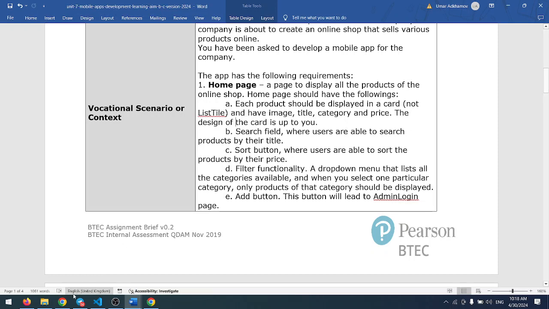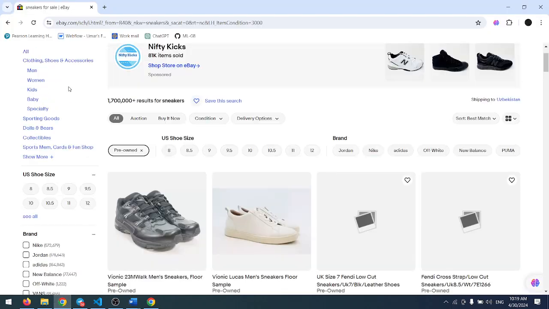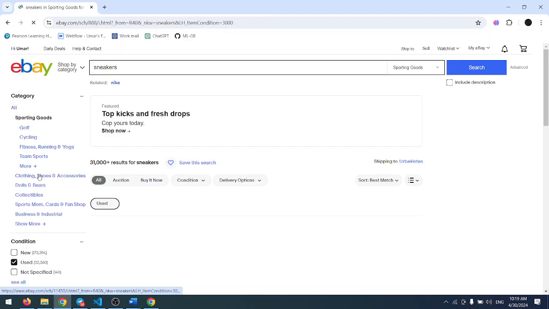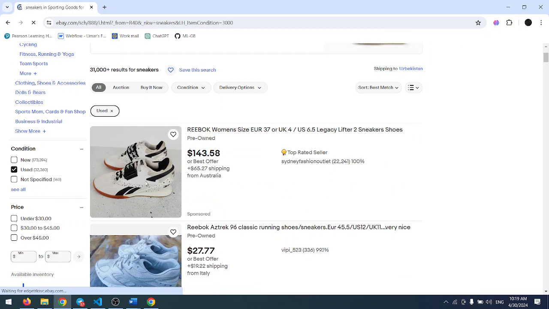Category is what? If you go to an online shop, you can see the categories. You see here, category. So we can go like this. You can go to sporting goods. Then it will show only the products of sporting goods.